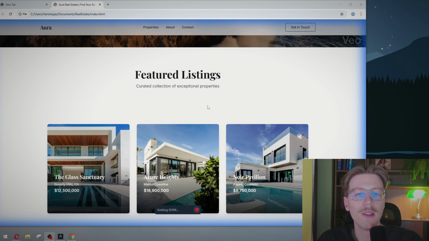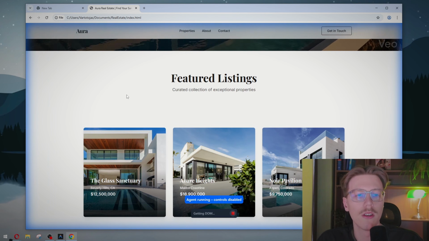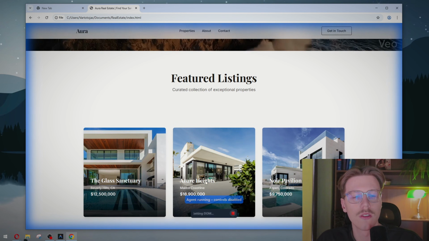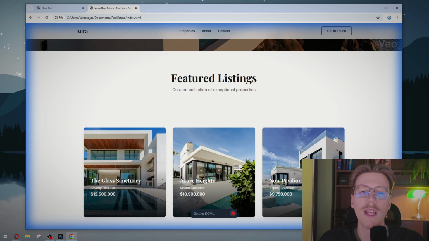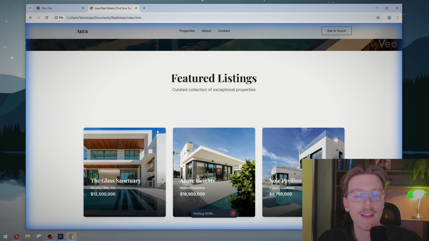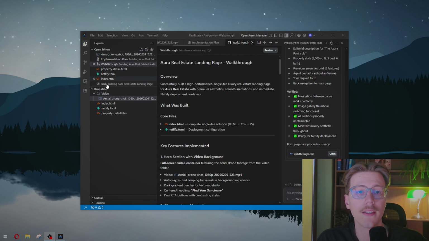As you can see, it's building it live now. And the blue screen means the AntiGravity is onto it. I can't actually edit it or click on anything. Agent is running, controls are disabled. So while it's running, let's wait for it to generate the full landing page, and I'm gonna show you the end result. So AntiGravity is finished, and as you can see, we have all of the tasks here.